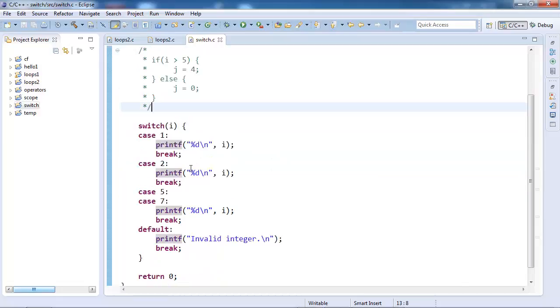So switches are pretty simple to use, pretty straightforward. There is no confusion and you shouldn't have any problem in doing this.